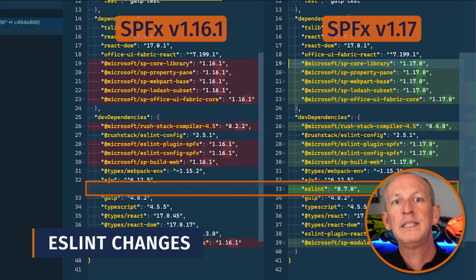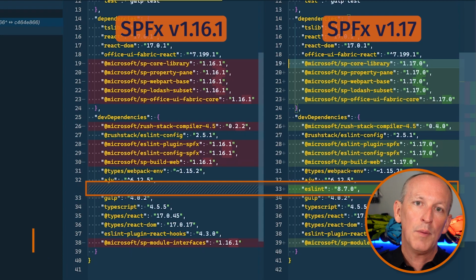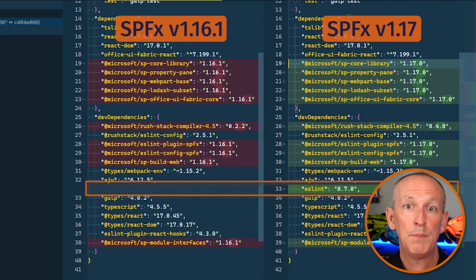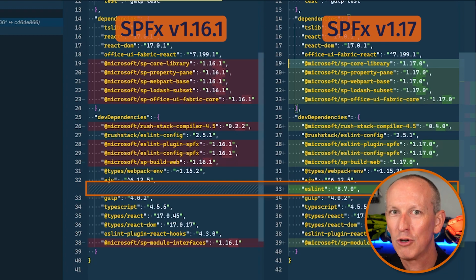Now, there are two changes to ESLint, and they were not included in the release notes. One of them is explicitly setting the version of ESLint that's used by the SharePoint Framework projects in the project's dev dependencies section of its package.json file. Previously, the SharePoint Framework assumed or relied on the fact that underlying dependencies were including ESLint, but that meant that the SharePoint Framework was not controlling the version that was used. It meant something else was controlling it.